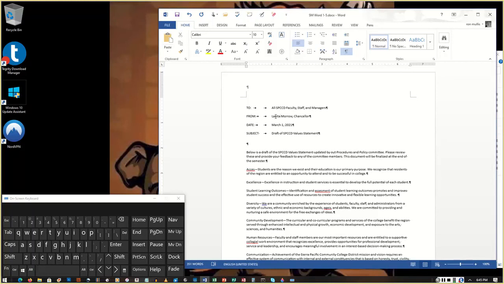6B says correct other spelling and grammar errors as necessary. So there's access, assessment, I don't know what that word is, backgrounds, ages.